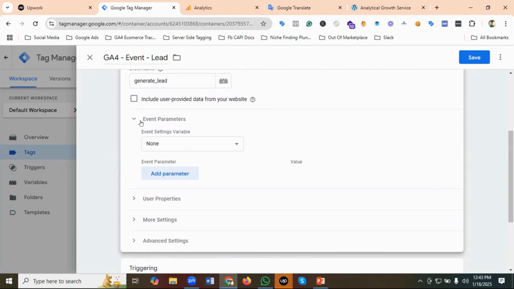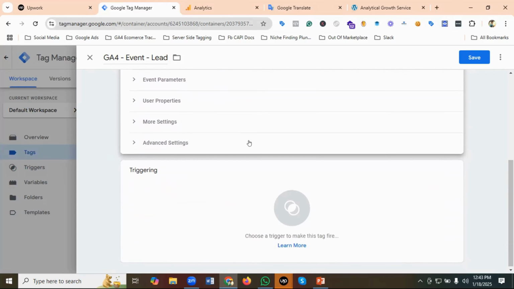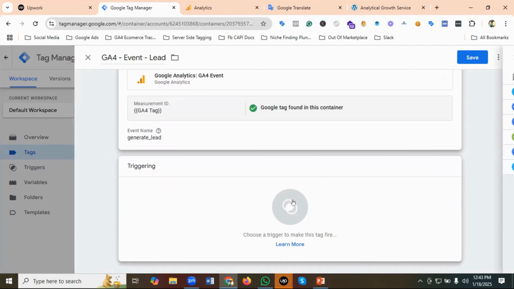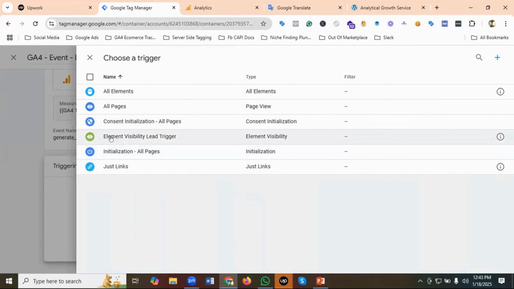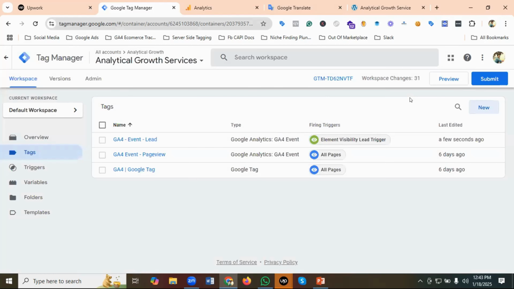So if you want to pass some parameters, then you can do that. For this instance, I'll not be passing any parameters. Okay, so from the triggering section, we'll be triggering it as element visibility lead trigger. Then I'll click on save. So let's test whether this works fine or not.